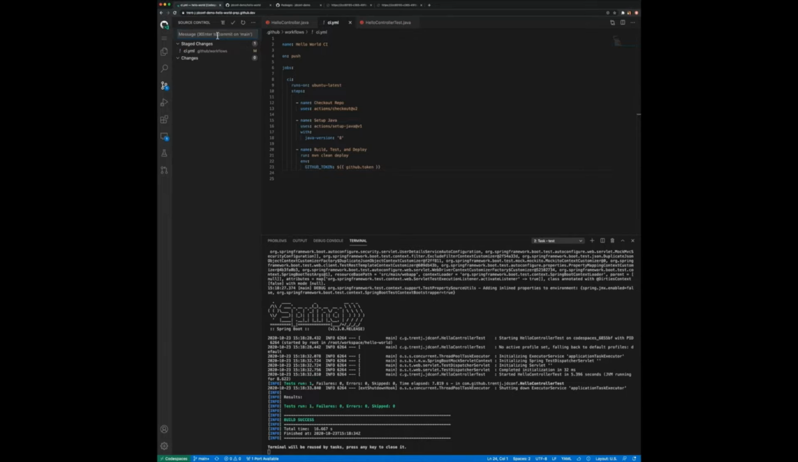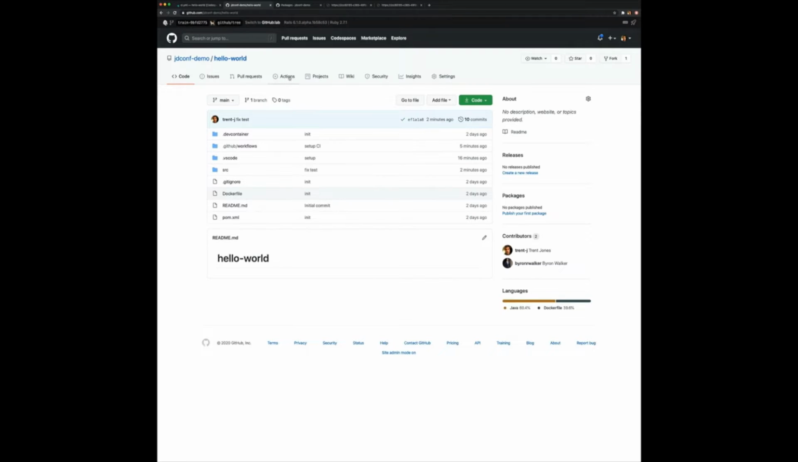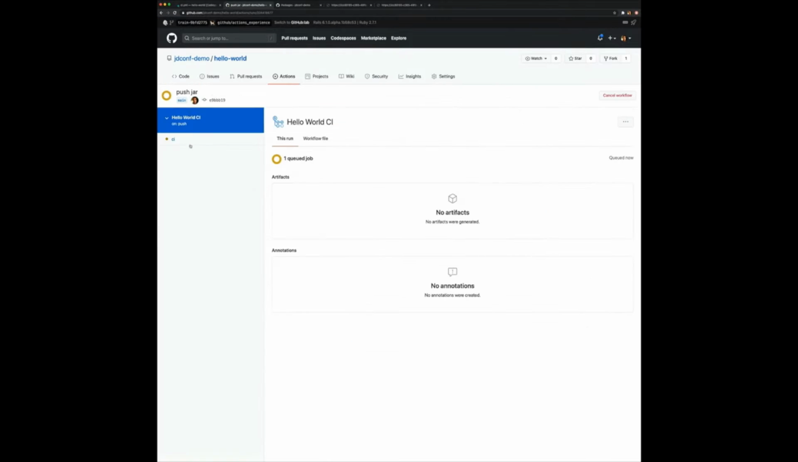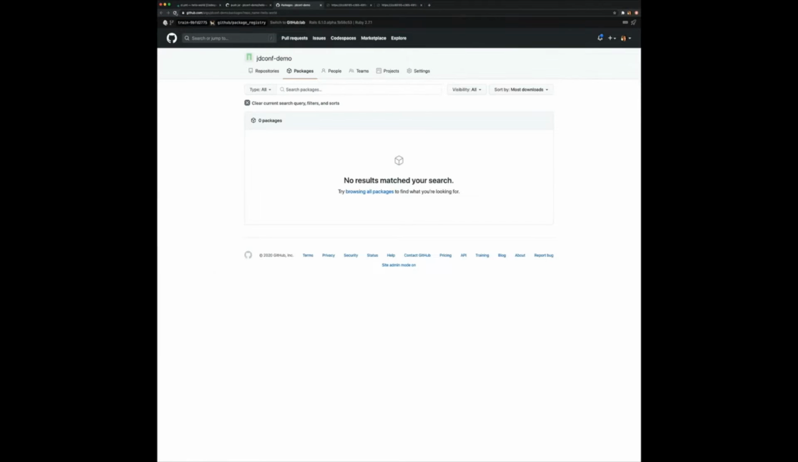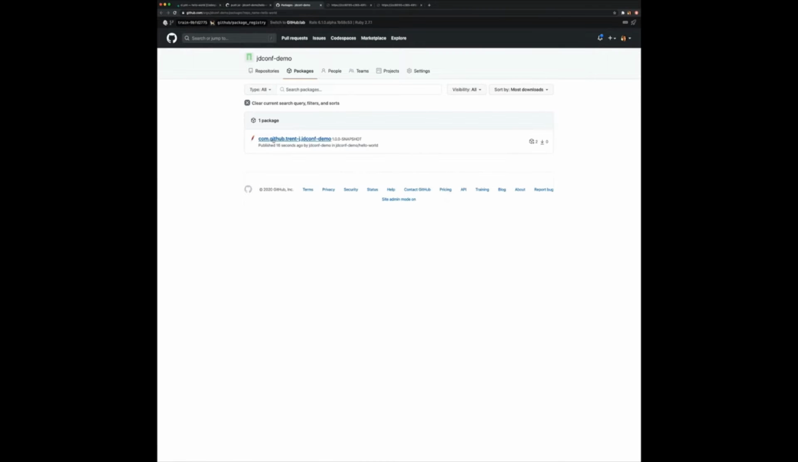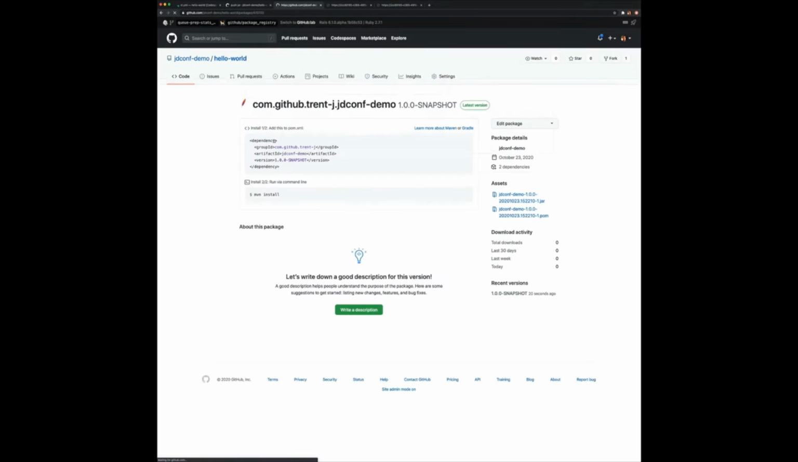Now, Trent is going to commit this new change that he just made back to the repo. And when he does that, the action is going to kick off again. So let's wait and see what happens. So our action is already completed since his latest push. And as you can see, there's now a new package created.